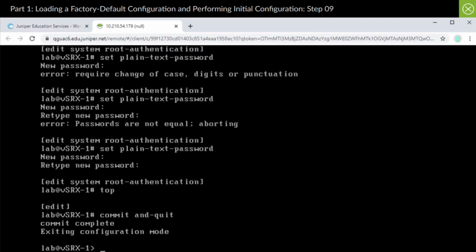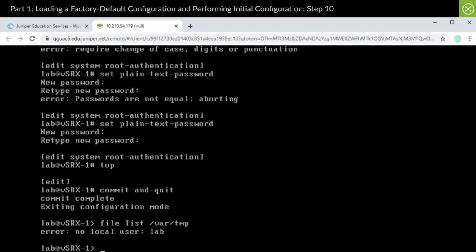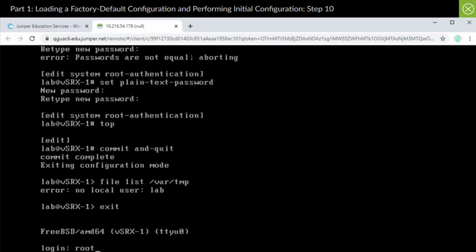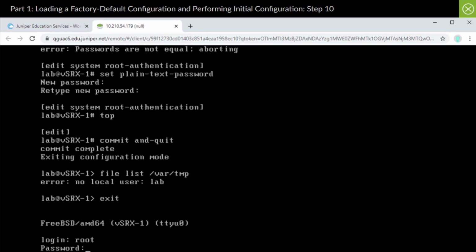If your communication session with the system was dropped after the commit, skip to Step 1.10. If you are still connected as lab user, issue the file list /var/temp command. Make sure you are using console access. Log out as the lab user and log in with root as the username. Use the newly defined password of root.